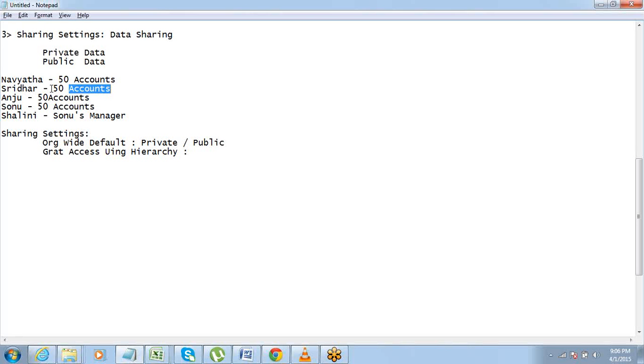And we can create an option like public read and write or read only. If you make it public, then what will happen? It will give access to everyone, right? I think Navyata also said make it public. But if we make it public, then what will happen? Public means everyone. So for just one such case, because Anju wants to see Sridhar's data, I cannot make all the data public.